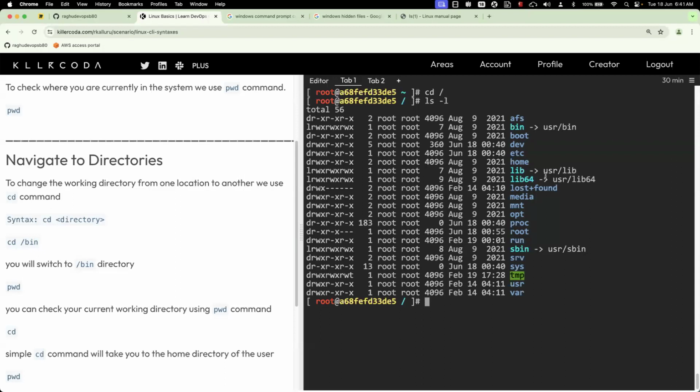Now the ls -l command will help you see whether it is a directory or a normal file. Just go here. The starting character of the ls -l output shows it: if it is a d, then this is a directory.